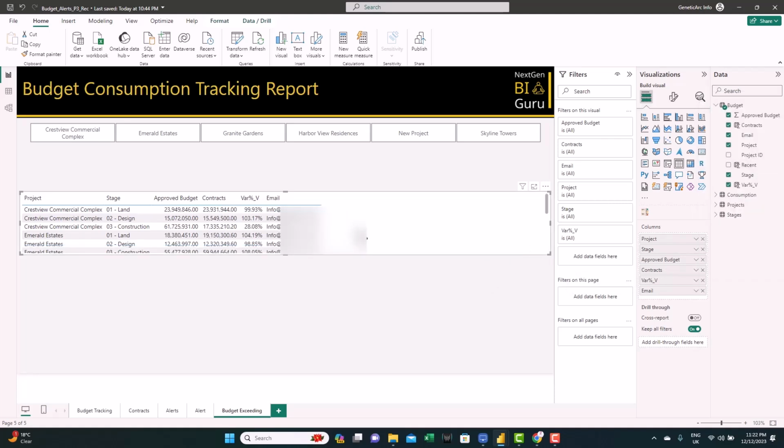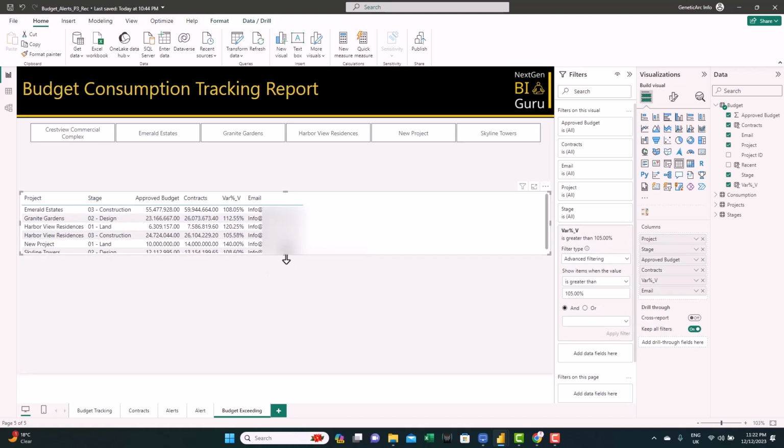And next, let's filter this visual to only where the variance is above 105%, which means where we are exceeding the budget. So from filters here, let's select greater than 1.05. Apply. So we have only those 6 projects along those stages where the budget is exceeded by more than 5%.